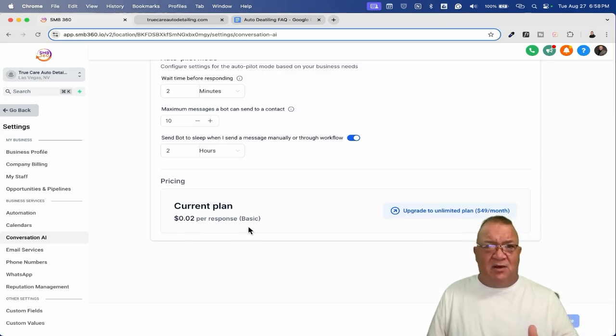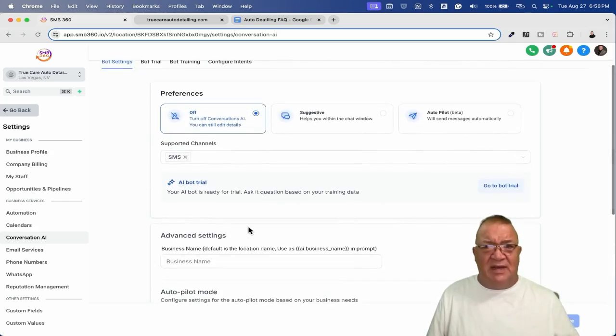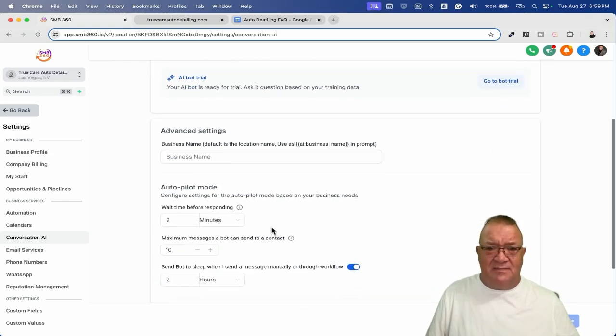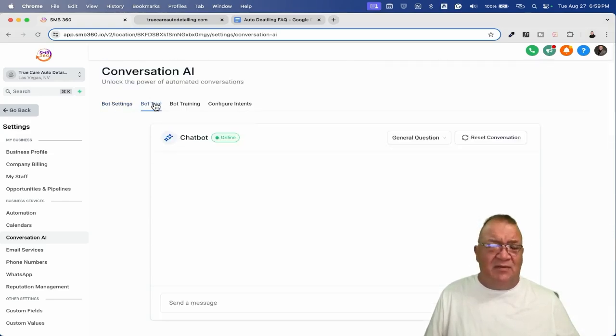But there is a cost to this, and you need to make sure that your clients understand that if they want to be able to use this particular mode. Now, I didn't save my changes here, so I'm going to save these because I want full autopilot mode, and I want the website chat widget. So right now, we've got the bot trial.